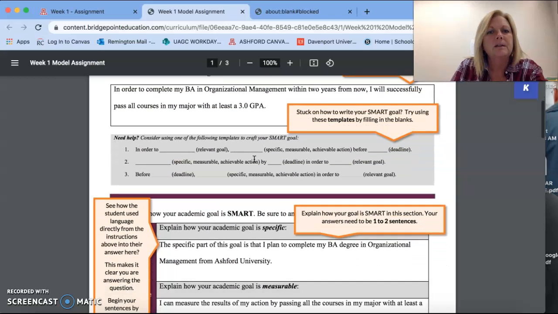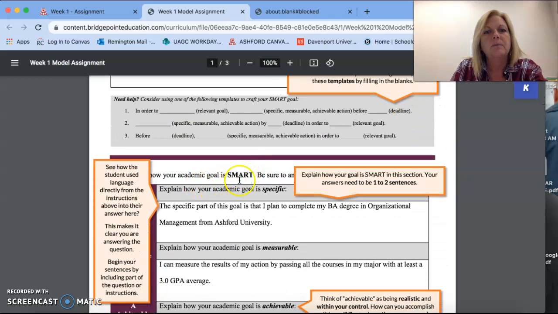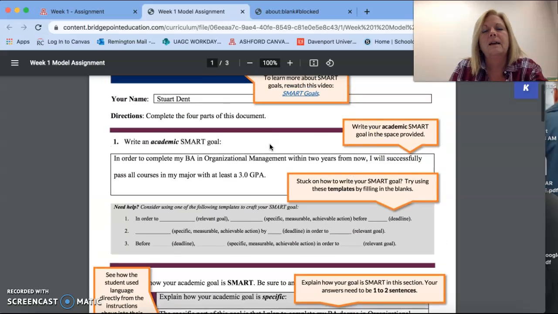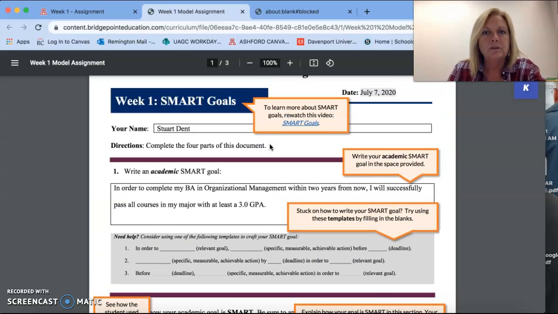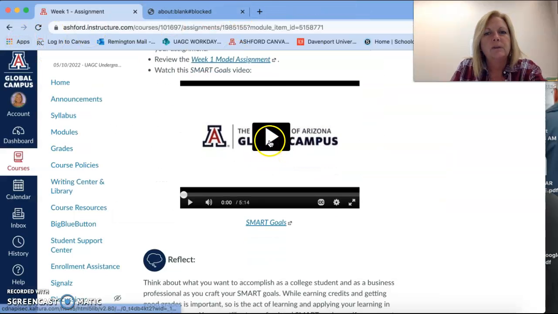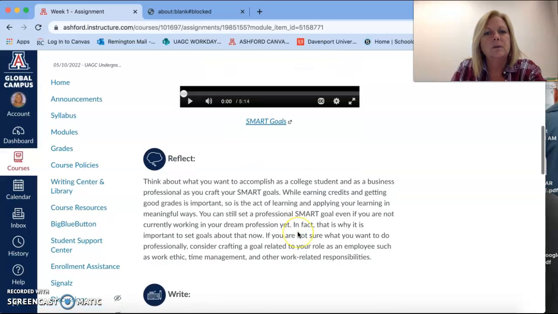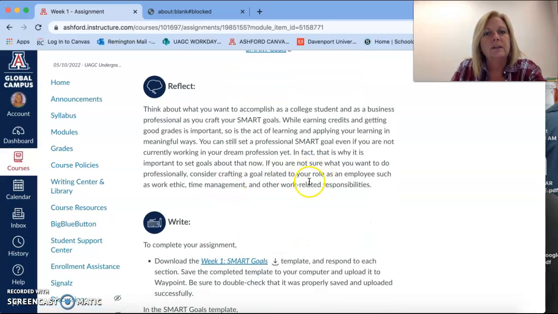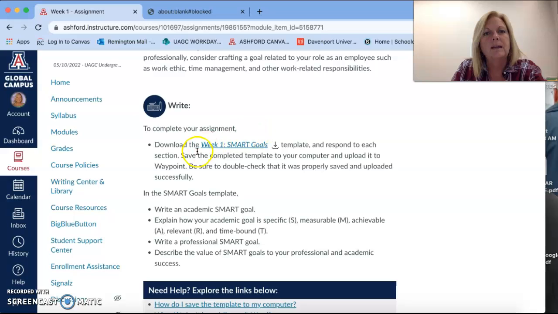And then down here, you're going to have to write another one, but this one is a professional goal, and that's for when you go off into your career field. All right, so that's taking a look at the model assignment. And then you can watch this little video here on SMART goals. Do the reflection, and then you're going to begin writing. It says that you're going to click right here to download your SMART goal template.